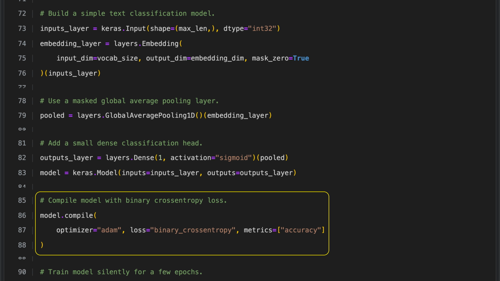It uses the Adam optimizer, a common and efficient choice for updating model weights. The loss function is binary cross-entropy, which is appropriate for binary classification because it measures how far the predicted labels are from the true labels. During training, the model will also track accuracy, giving a simple measure of how often its predictions are correct.